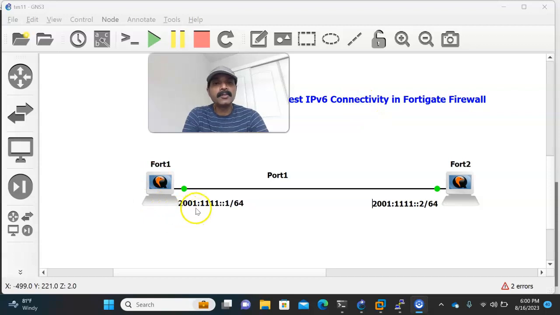So the source address is 2001:111:1 and this is 111:2. The interface is port 1. Let us assign the IPv6 address to this port on the firewall, and then let us check the connectivity between firewall 1 and 2 by pinging the IPv6 address. Now let us go to firewall 1 and configure the IPv6 address.